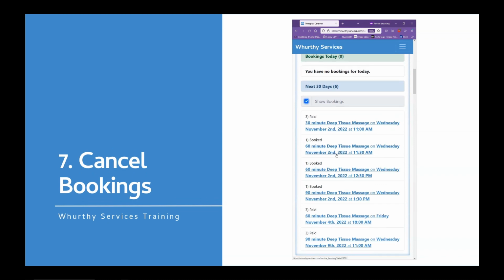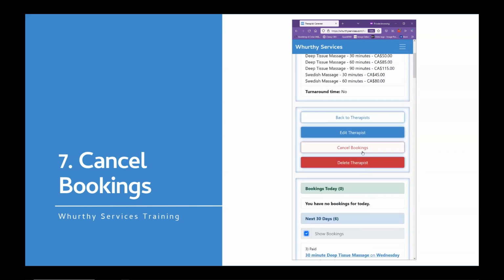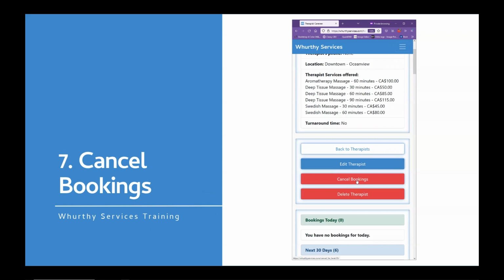I can see here that there are 4 appointments set up for the 2nd of November. Following this hypothetical situation, it's the weekend and November 2nd is the next day that I'm going in. So I'm going to cancel bookings for November 2nd, just that one day. That's enough. Obviously, this can be extended to whatever date range that you want, but for the purposes of this, we've got 4 appointments total on that day. So I'm going to scroll back up and look for the cancel bookings button.